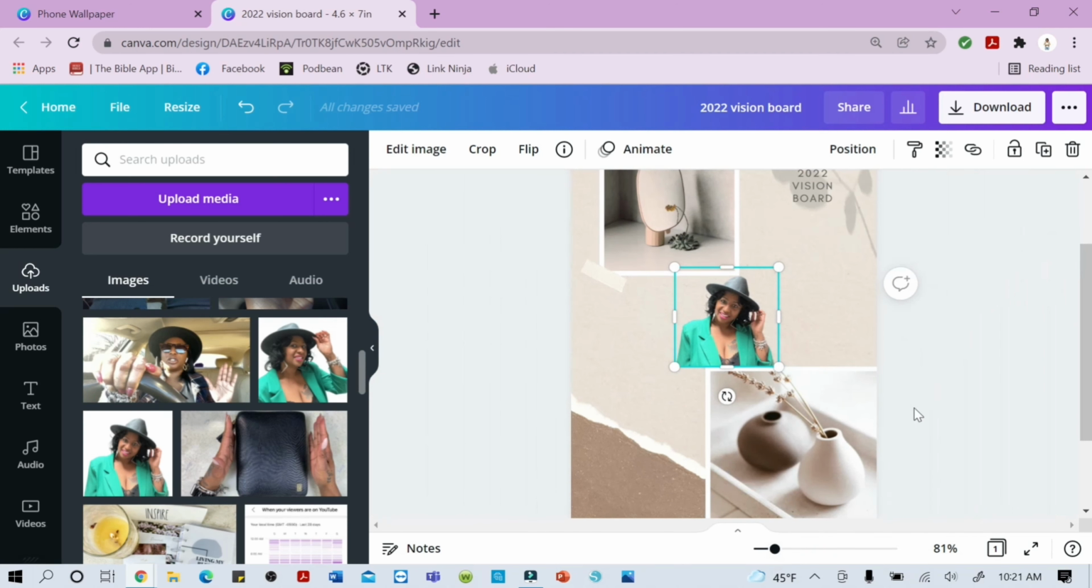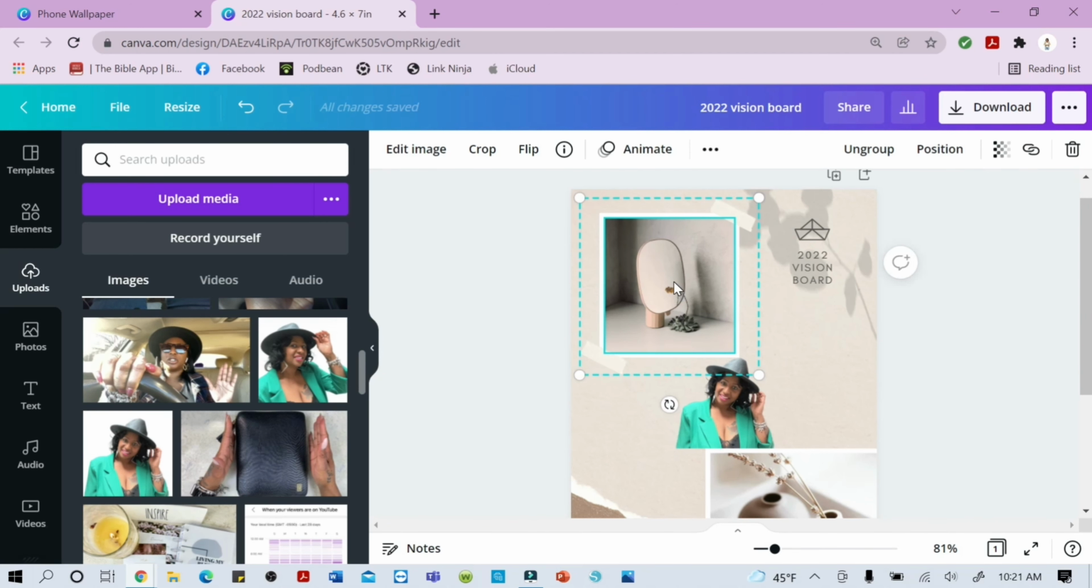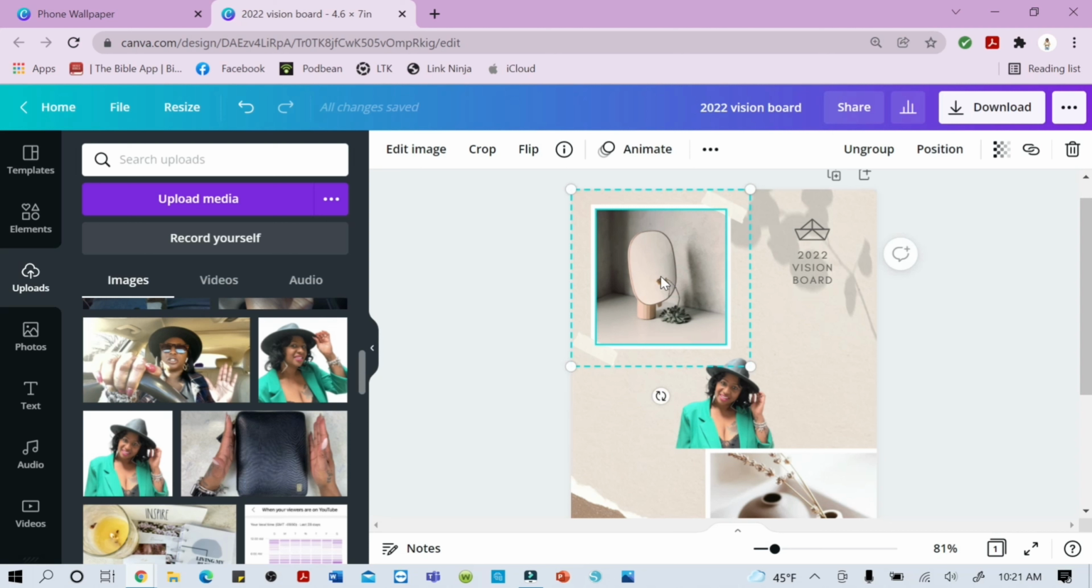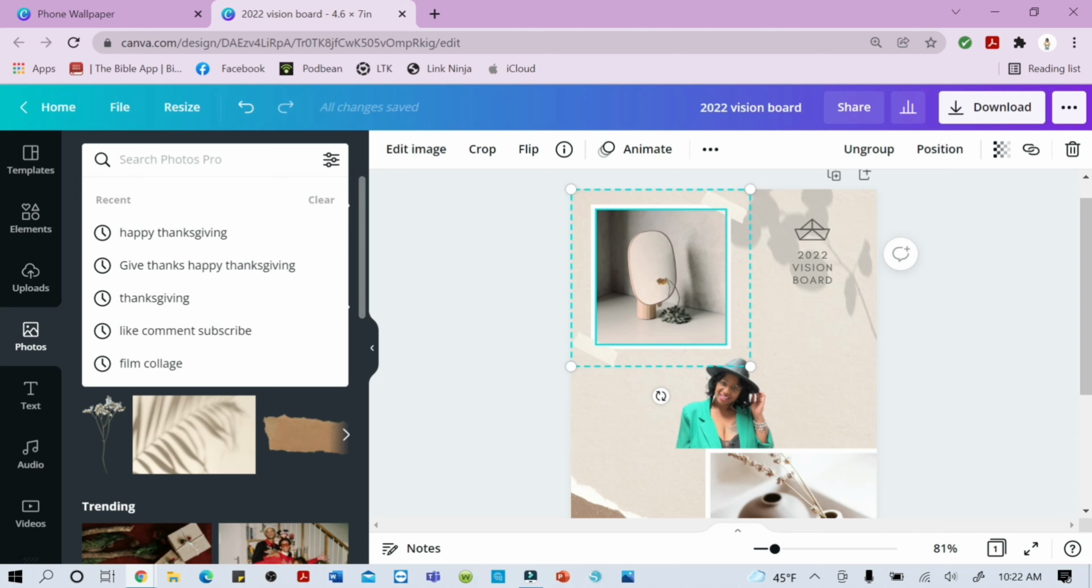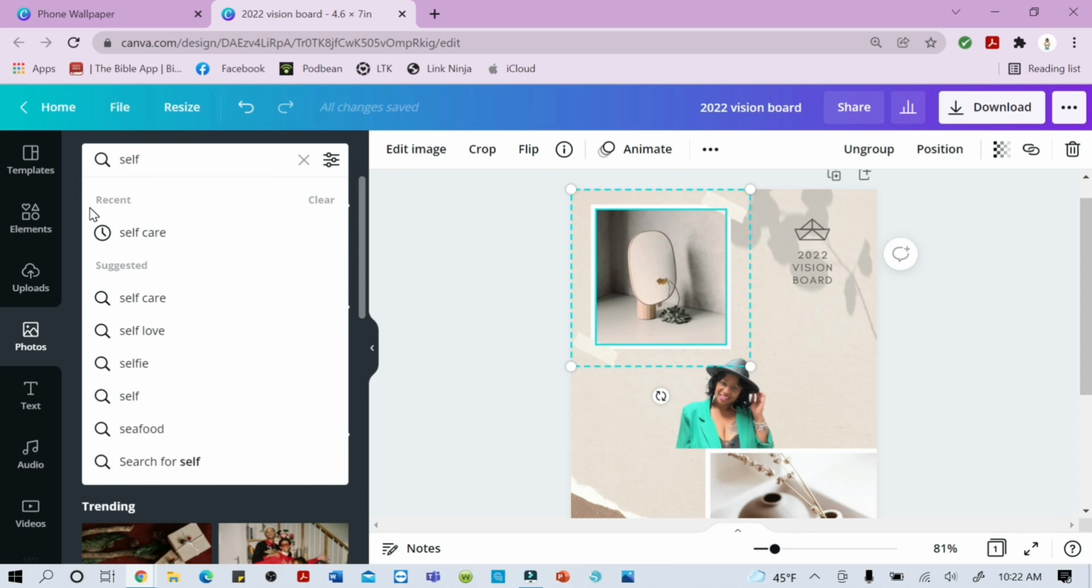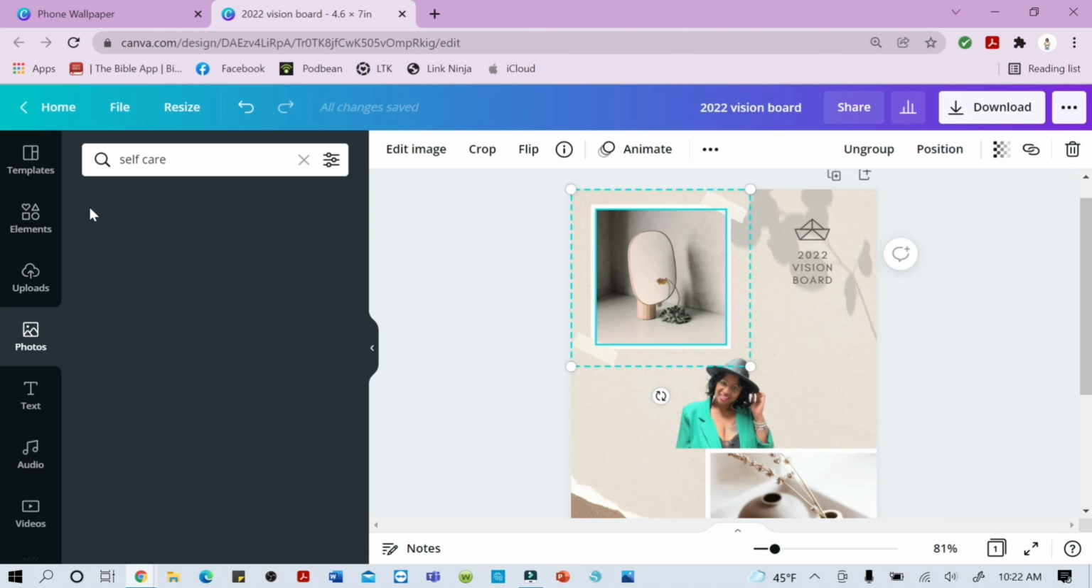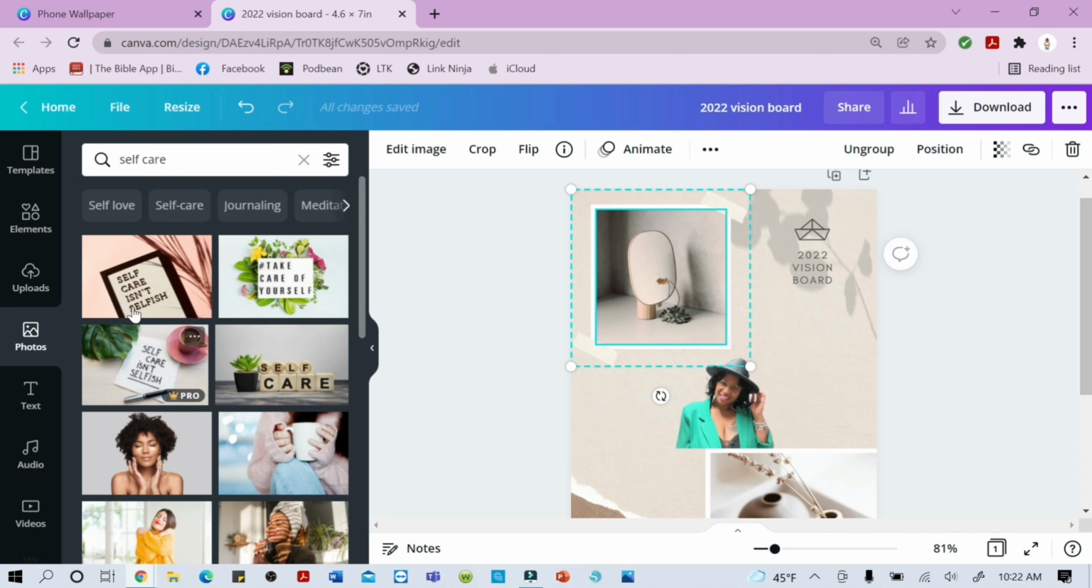So now I'm just sizing it up, and then that bottom button where it has the line, you can make that screen bigger or smaller however you want it. Now I want to use this box to start putting the things that I want on my vision board, and I'm going to start with self-care. I'm just going to type that in, and it'll pull up all types of pictures.